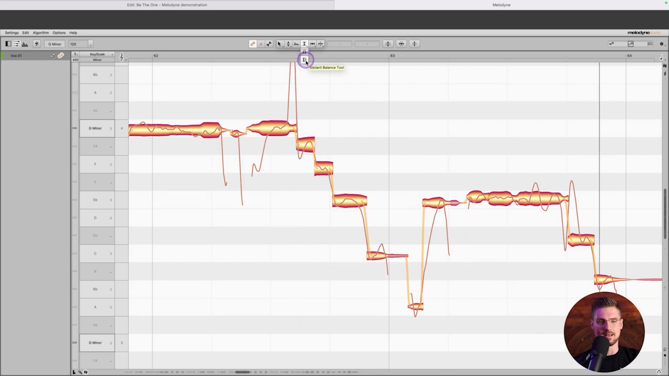So what this sibilant balance tool does is allow us to turn up or down the amplitude of the sibilants separately to the amplitude of the rest of the blob. So it's quite clever. So if I drag this down, you can see the end of the note gets turned down, but the start doesn't. So that's a really nifty little feature.